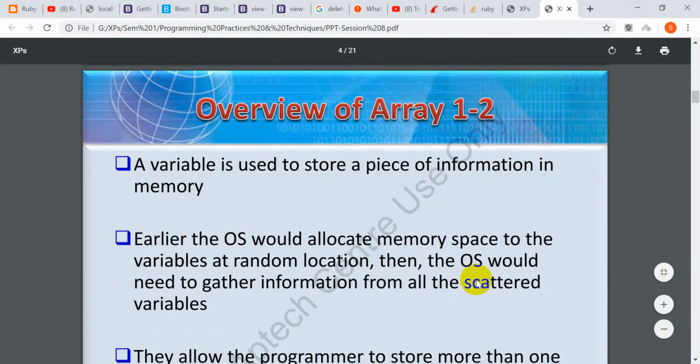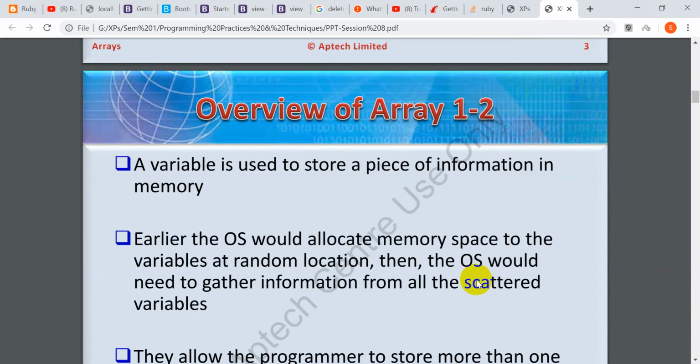A variable is used to store a piece of information in memory. Earlier, the OS would allocate memory space to the variables at random locations. Then the OS would need to gather information from all the scattered variables. So a variable's job is to hold data.